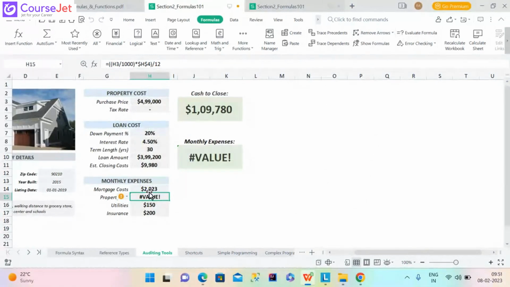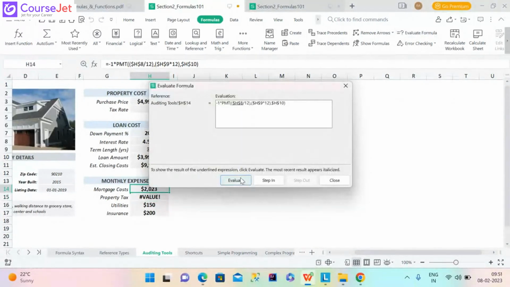See, if I put the placeholder here and give Evaluate Formula, and if I keep pressing, this will show me the first step. In the first step, it is taking the value of that cell, that is 0.045, and dividing by 12. So next evaluate, it will show the value. It will trace step by step the function done by the Excel sheet.